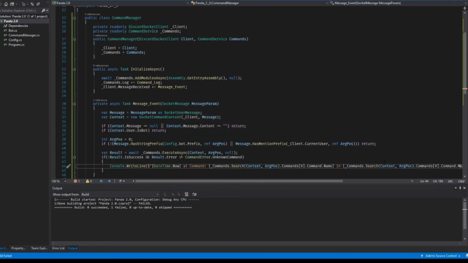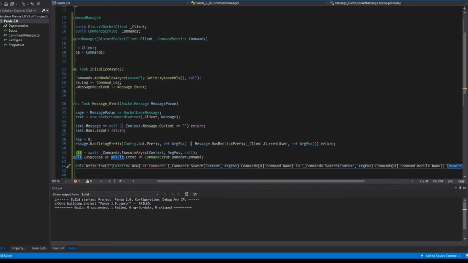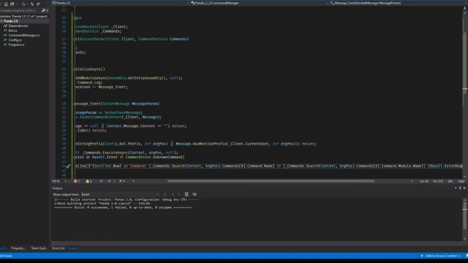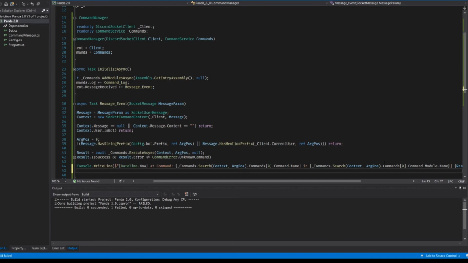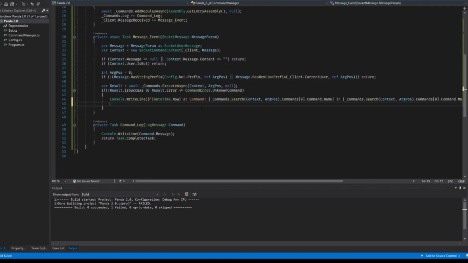Same thing basically, but we're going to search for the module, which is what category it's in, what file, and all that. We want to get the name, and then we're going to say result.Error and result.ErrorReason. Now I'm going to copy this as well because I'm kind of lazy right now for this part.